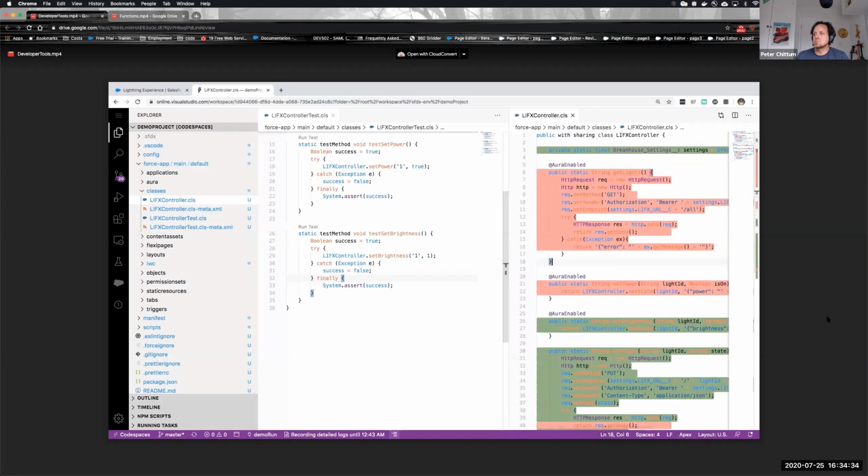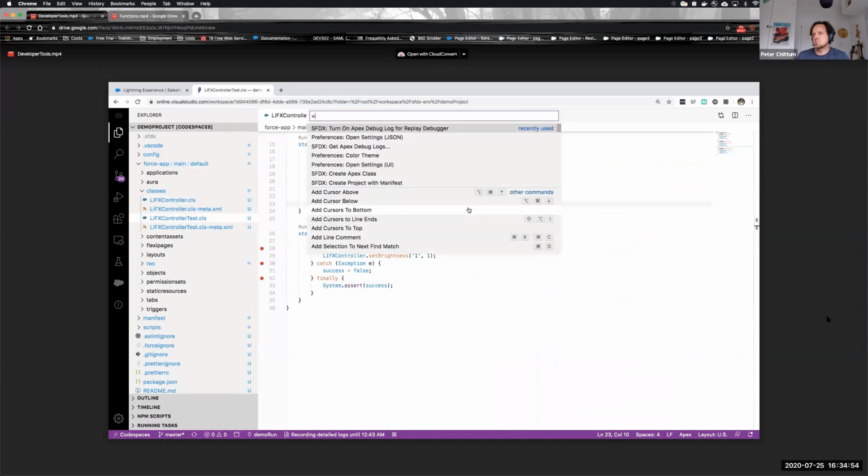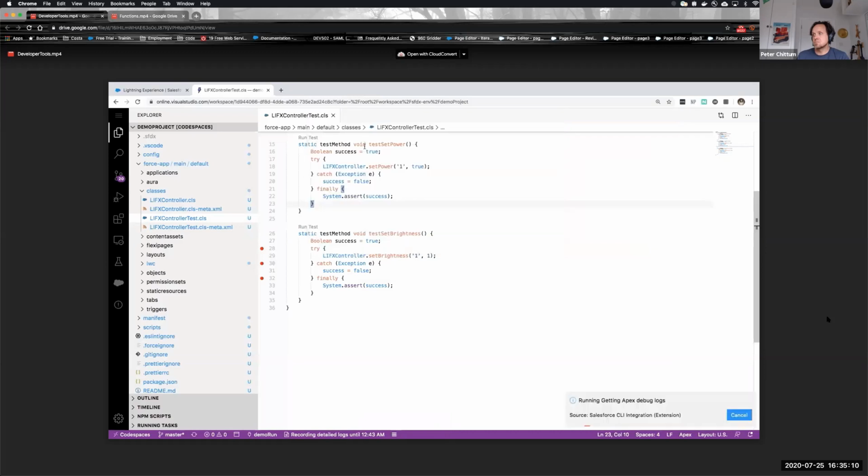Okay, cool. So now that we've run our test, we know it's successful, I want to get a deeper look into what exactly is happening with our test class. And I want to use our replay debugger to do that. So the first thing I'll do is set a few breakpoints on the left side here. And now there are a few different commands you need to use to set up the replay debugger. The first thing is going to be turn on Apex debug log for replay debugger. You can tell that I already have done this step because down here it's showing me that I'm recording my logs until 12:43 a.m.